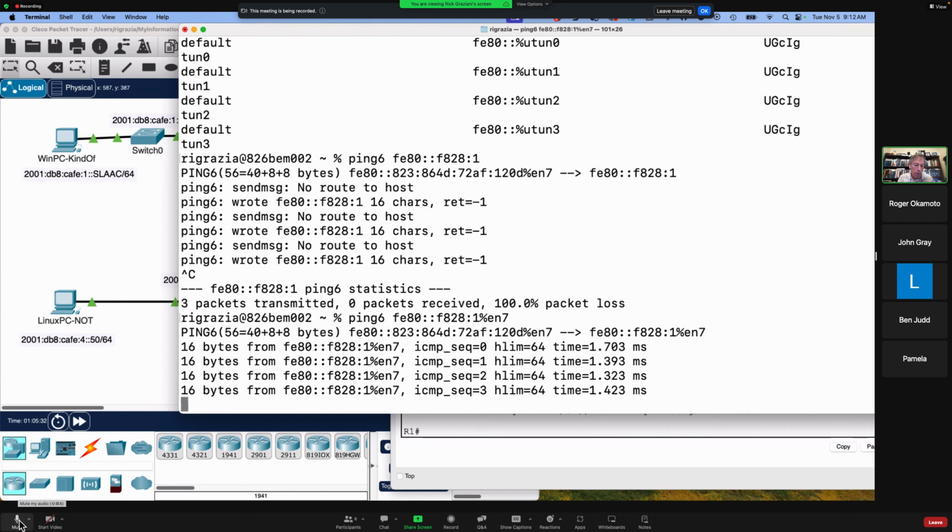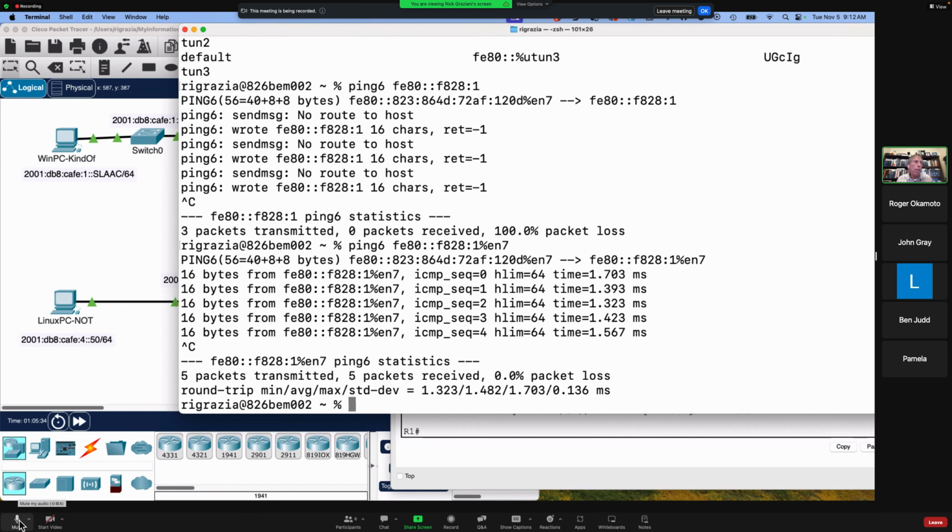Now I'm pinging my default gateway. There's other ways I can do this command. I can use the ping option. I can actually put after ping6, space, -I for interface, and put EN7, and then put this by itself. Okay. But I have to tell it what interface to send this out of.